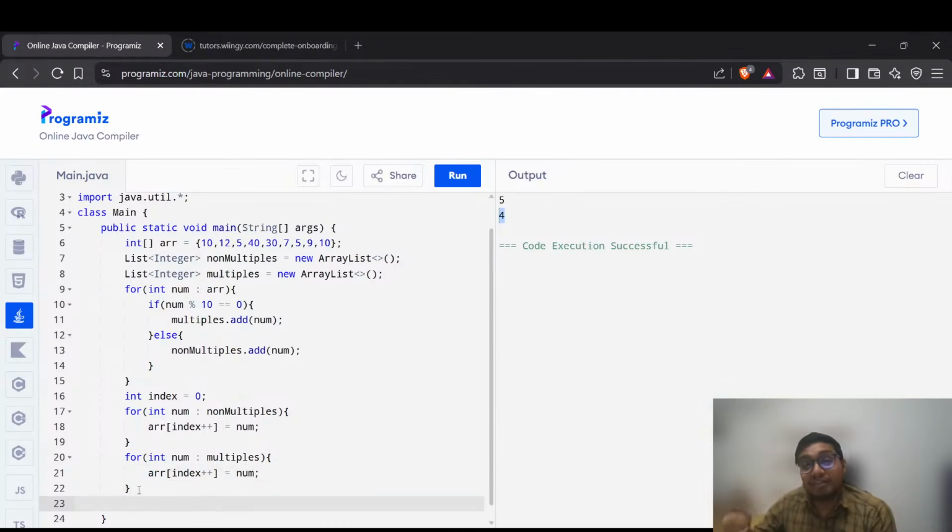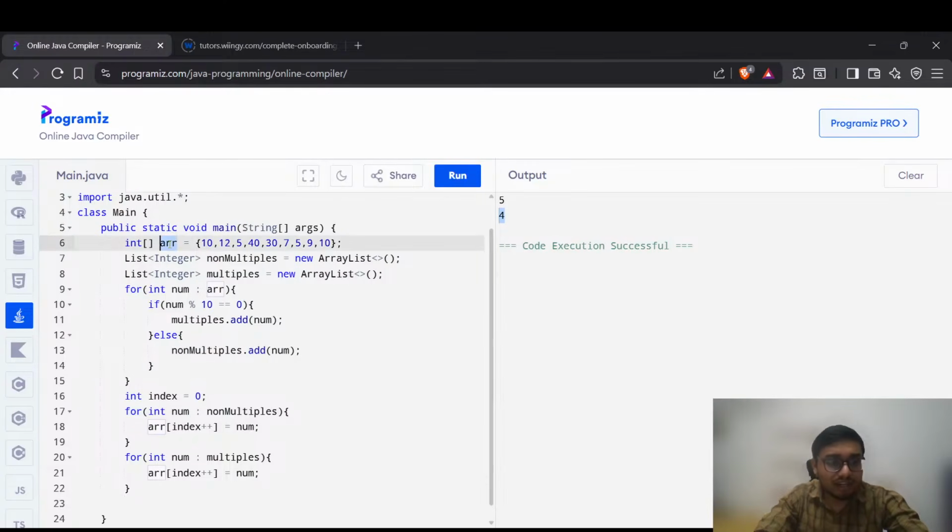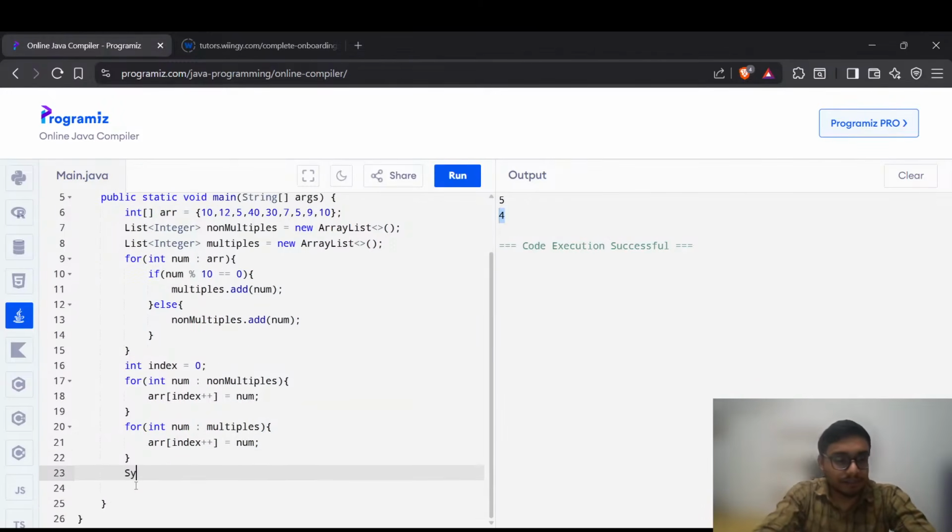There are multiple ways to print. You can use an index-based or enhanced for loop to print the array. We have modified it now, so you can print. I'm printing directly: System.out.println(Arrays.toString(arr)), our array name. This is also a way to print in one line. Okay, let's try to run this.